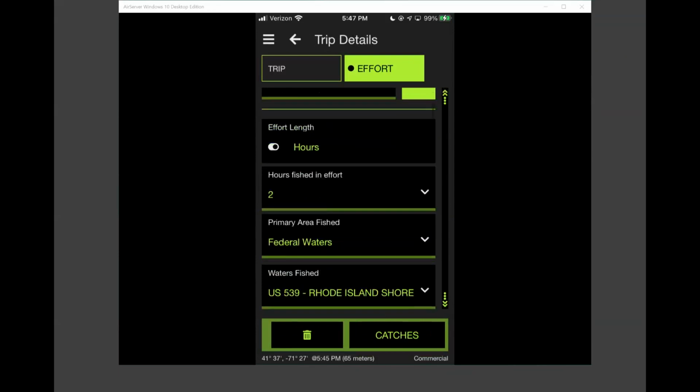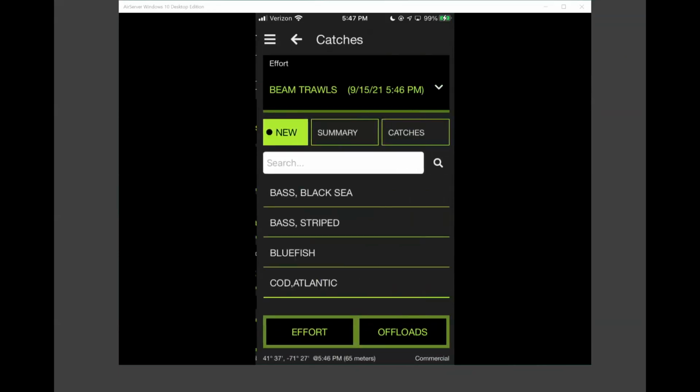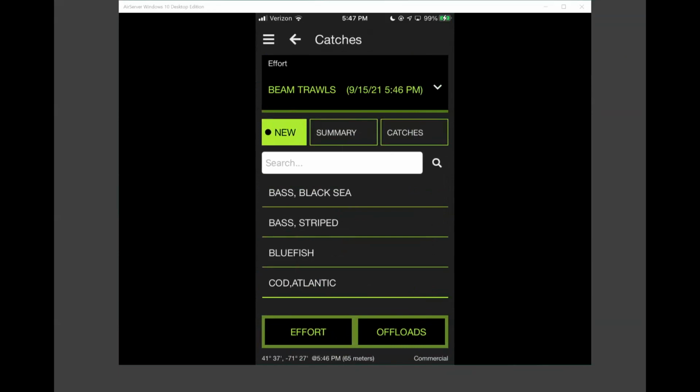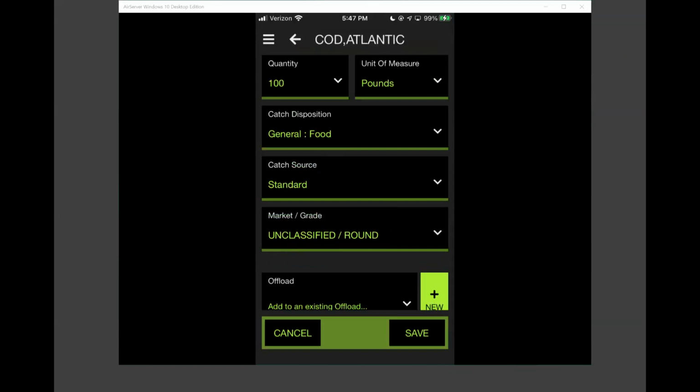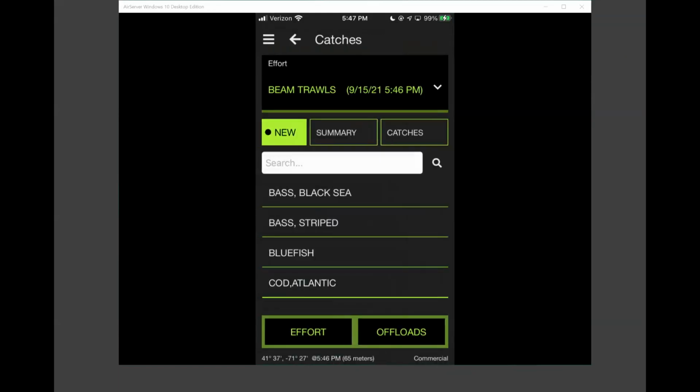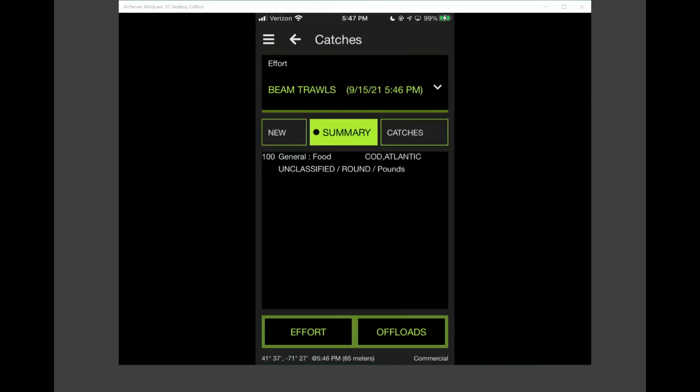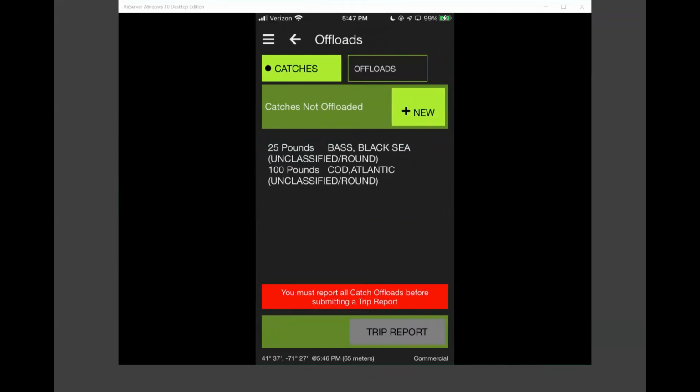to this trip report. Select catches. And caught some codfish with your beam trawl. Pounds of cod, save. So now we can go to an offload of that commercial trip. We got 2 different gear types, but the catches don't matter how we caught them, right? We can go to 1 dealer, we can go to 2 dealers. So this is a good time to kind of look at what if you wanted to sell to 2 different dealers.